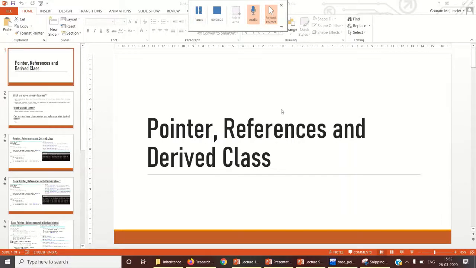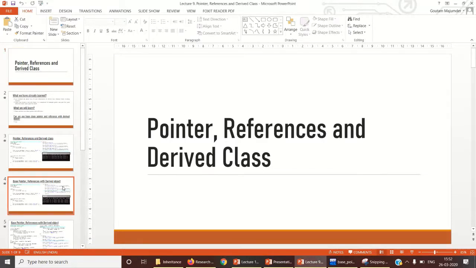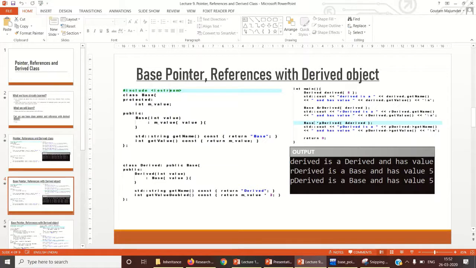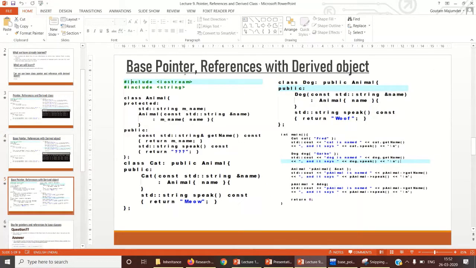Okay, in the previous lecture, we discussed in great detail the pointers and references of a derived class, and how we can use a pointer and a reference of a derived class to access a derived class member function. Thereafter, we discussed how we can use a base pointer and reference to access a derived method. We found there are a few limitations: a base pointer cannot access any method from the derived class object, but it can access the method from the base part of the derived class object.